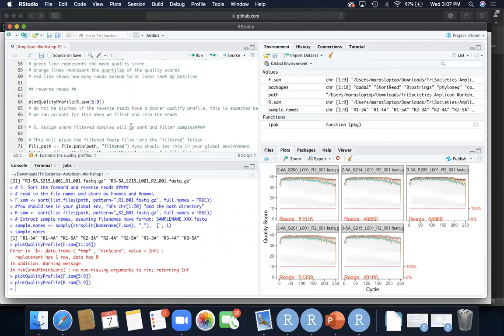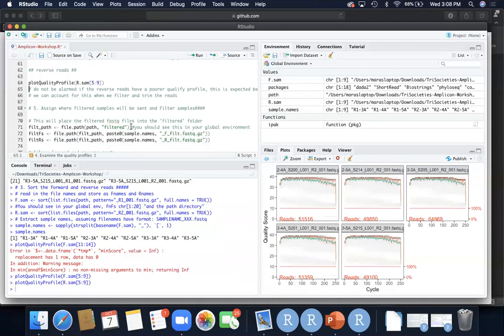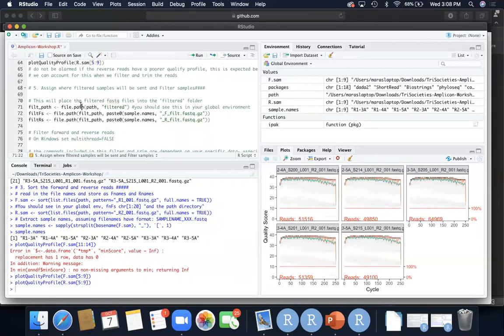After we've looked at the quality and have an idea about what we should filter and if we need to trim our sequences, I usually like to trim off at least 10 base pairs from the end of my sequences. So if they're 250, then I at least like to trim off to 240. And we'll see how I did that in just a second. But first, we need to set R up for the filtering step.